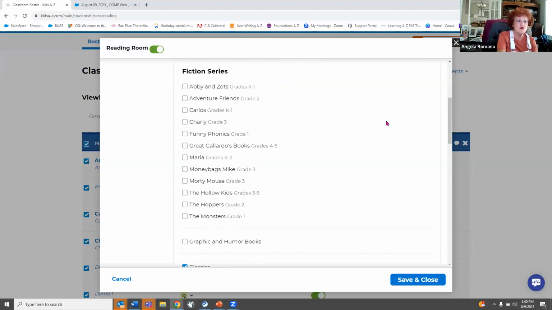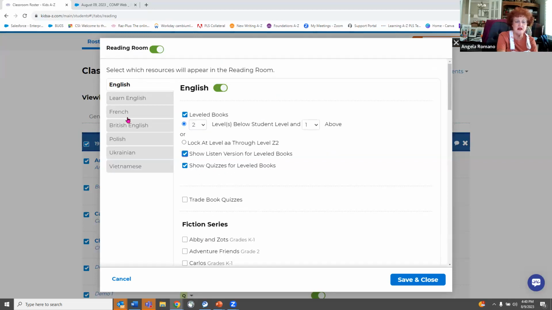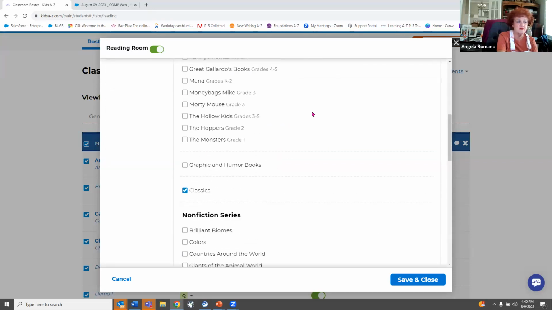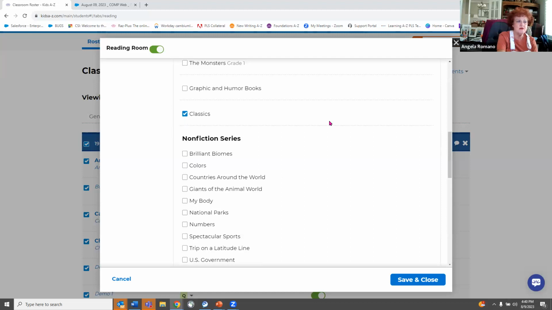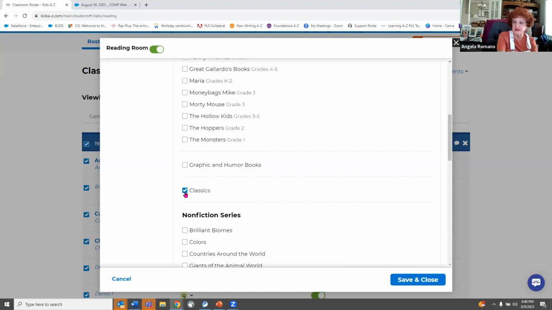And then here you have the fiction series. These are all assignable. These are all in the level text. I would recommend that you keep on the classics. I would uncheck graphics, because those are way too hard for your grade level students. So take that one off completely.